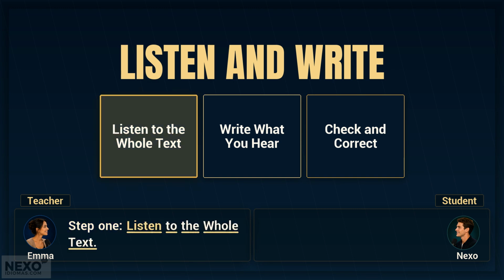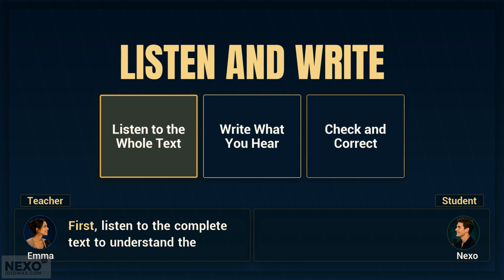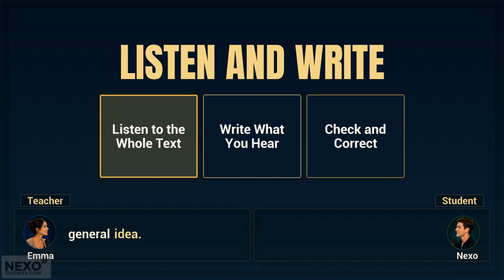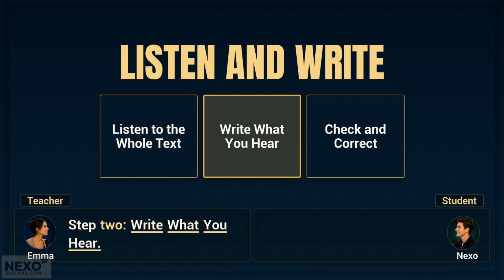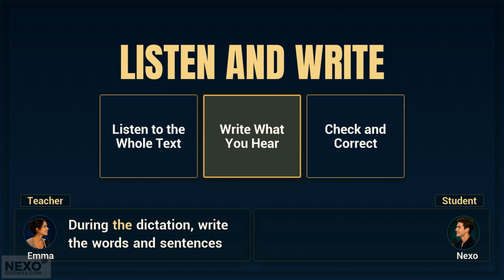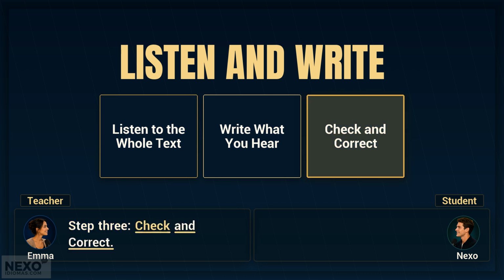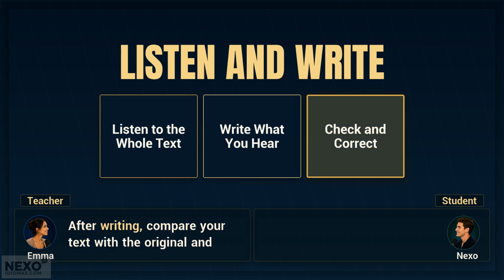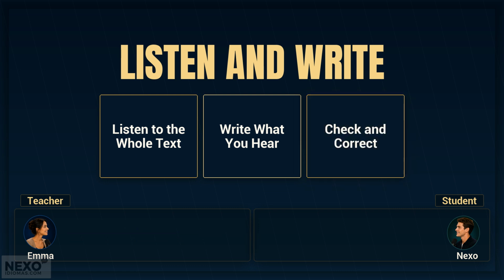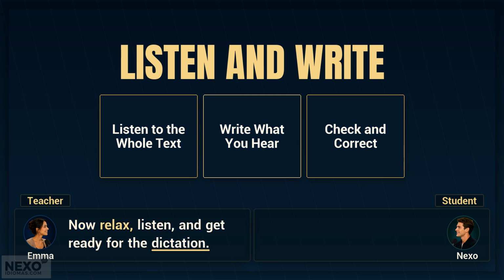Step 1. Listen to the whole text. First, listen to the complete text to understand the general idea. Step 2. Write what you hear. During the dictation, write the words and sentences you hear. Step 3. Check and correct. After writing, compare your text with the original and correct mistakes. I will listen carefully. Good. Now relax, listen, and get ready for the dictation.